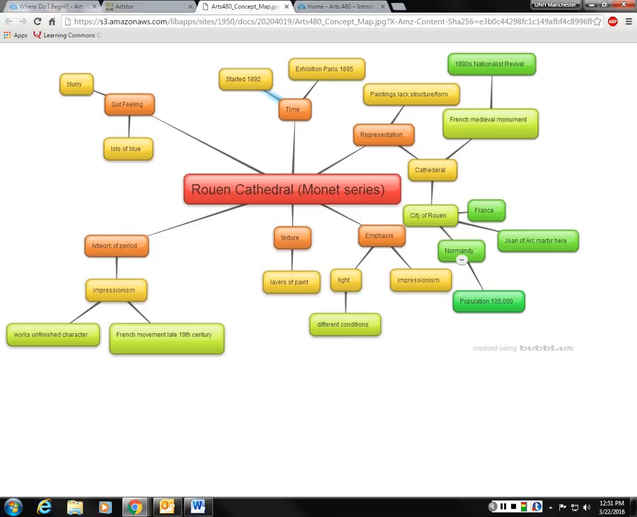I know Impressionism was characterized by works that are unfinished. I know that it was a French movement in the late 19th century. In terms of texture, I've noticed there are layers of paint with my painting. Emphasis, I've noticed that Monet chose to emphasize light under different conditions, and I know it's an Impressionist painting. In terms of representation, the painting lacks structure and form.